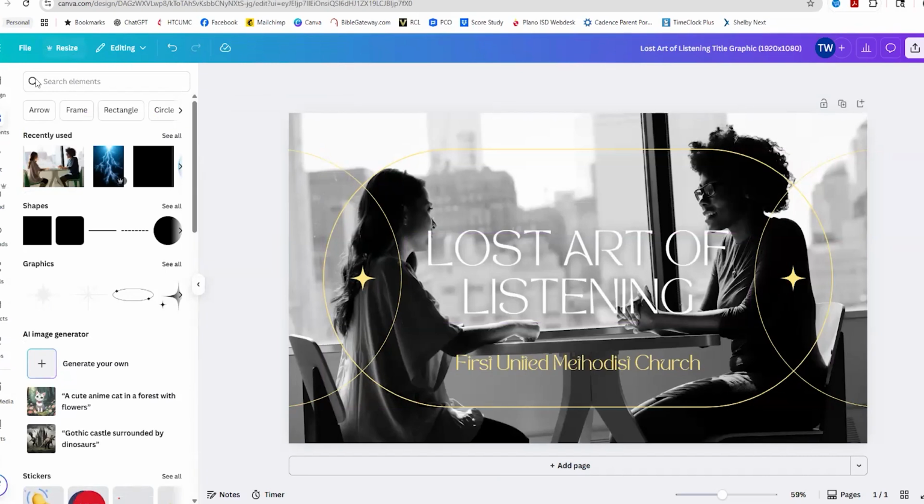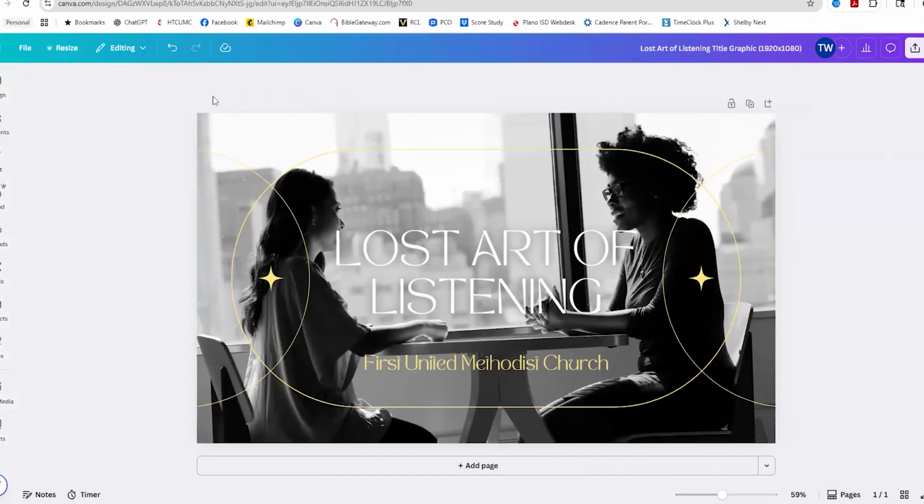The other thing I want to show you, this resize button that we started with. So now we have our title graphic. We're satisfied with it as it is for our purposes today. But now I want to make sure that I have a Facebook cover photo version of it. That's where I've created the graphic. I don't need to do anything else with it. All I need to do is make it into a Facebook cover photo.